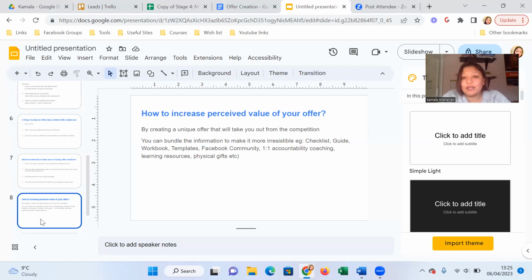For example, you can add a checklist, guide, workbooks, templates, a Facebook community, one-on-one accountability coaching. You can add learning resources, physical gifts. Maybe you can make a payment plan if it's your own coaching or services, so that it will be affordable for your customer.